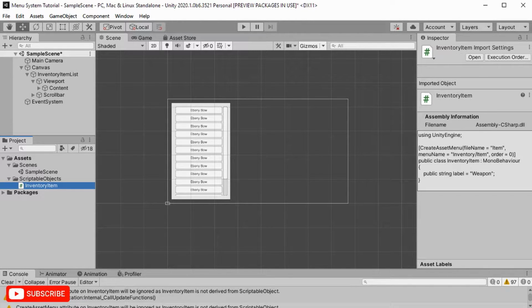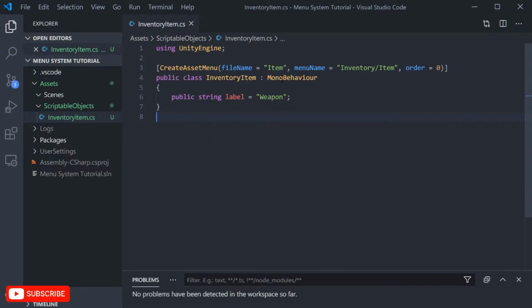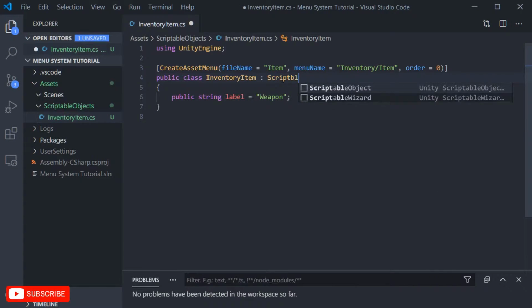So down there at the bottom, there's an error about it not actually being a scriptable object. It's still inheriting from mono behavior. So I'm just going to go in there and update that, and then we should be good.